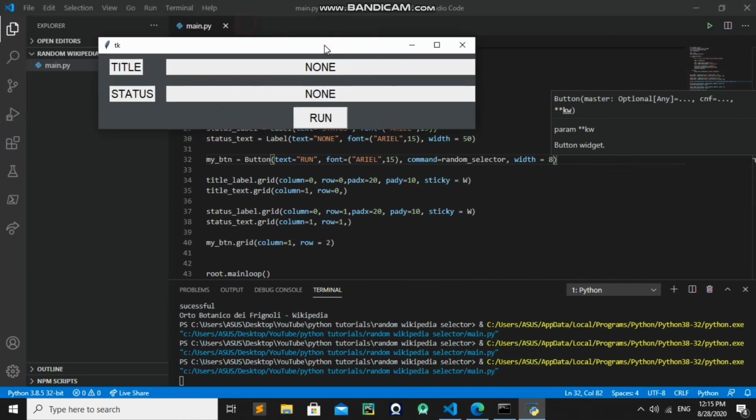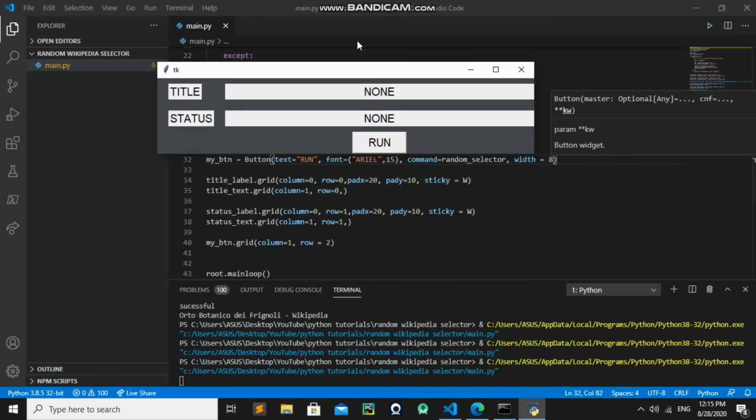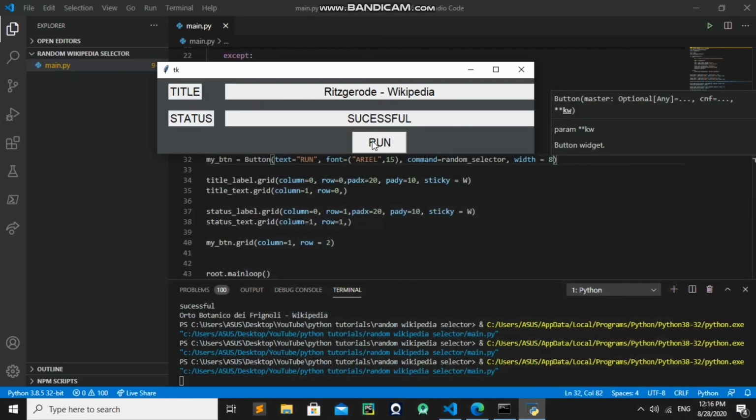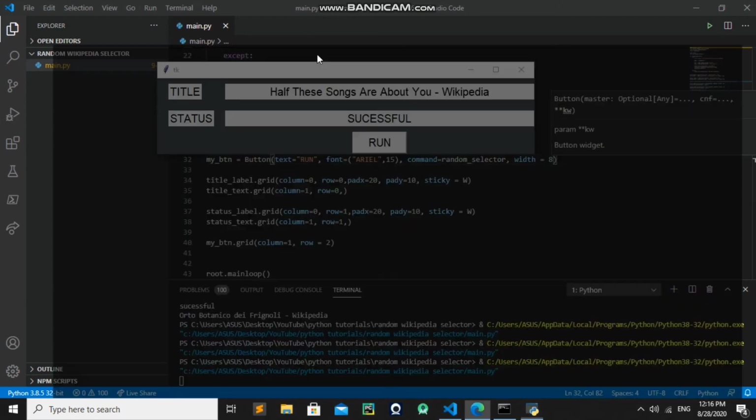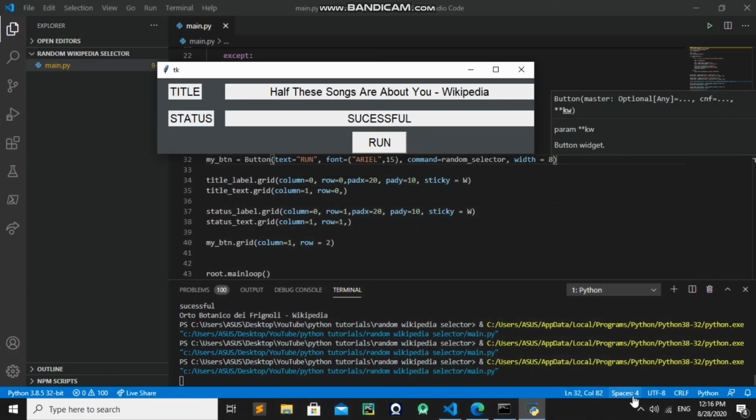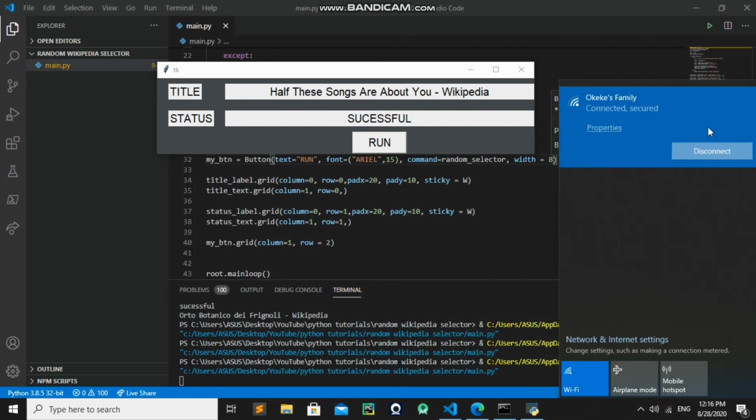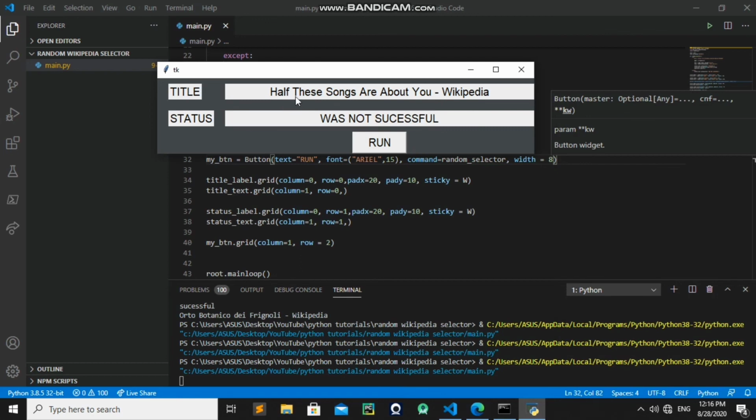So yeah, perfect. So now you can see your title. Initially it's none because you haven't run it, and status is none. So if we run this now, you're gonna see it's gonna open a web browser and load a web page. So successful. And let me run that again. You see it got updated, and now I want to off my Wi-Fi so it doesn't run. So if I disconnect right now, disconnected, you're gonna see that it's gonna give me the error over here. So you're gonna see was not successful. I see was not successful.